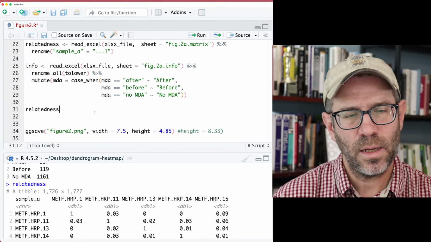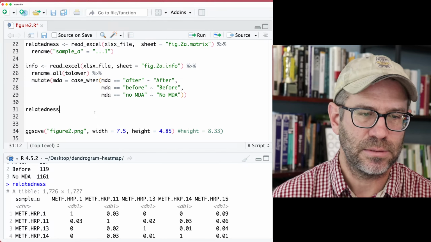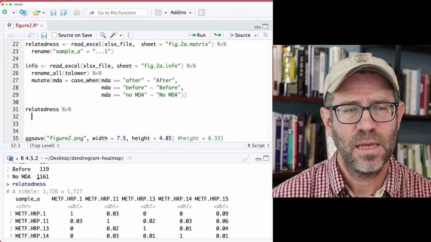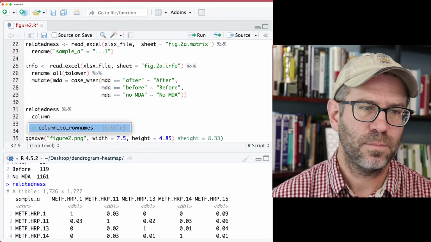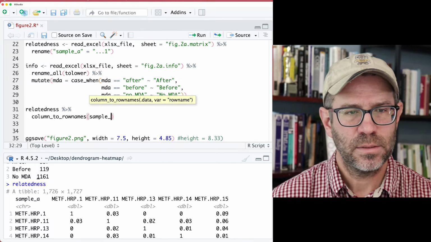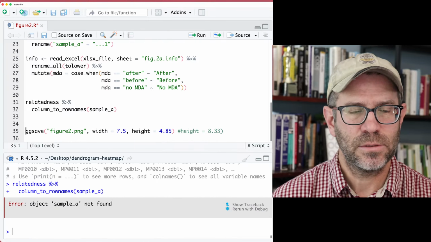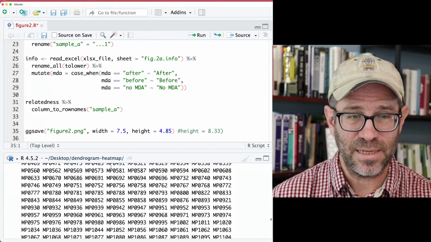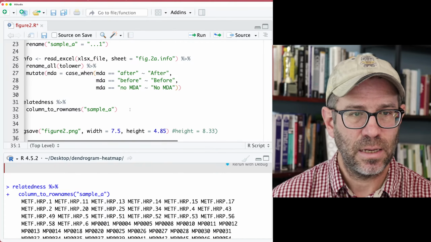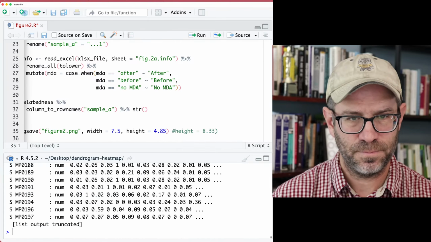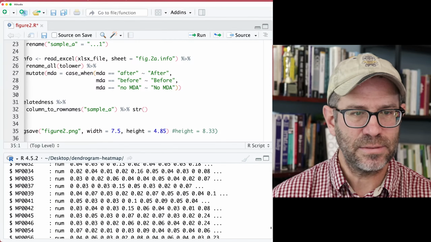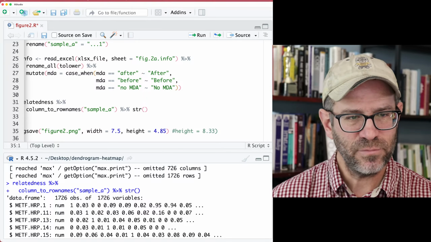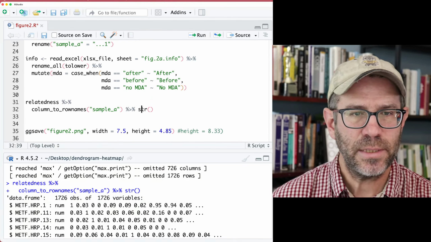And so I'm going to go ahead and let's see. Let's turn this into a data frame, okay? And so we'll take relatedness and we'll go ahead and do column to row names on sample A. And so this then, oh, that needs to be in quotes. This now creates a data frame, which is monstrous. If I pipe this to str, I now see that it's a data frame with all these columns, right? It's a data frame, 1726 by 1726. Great.